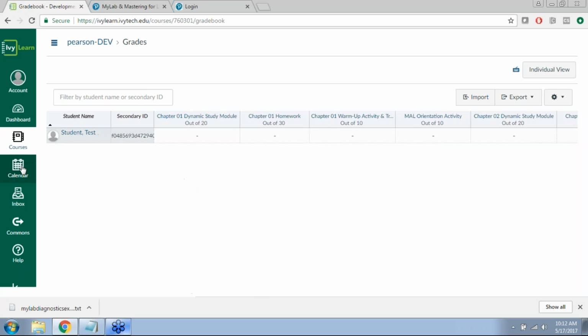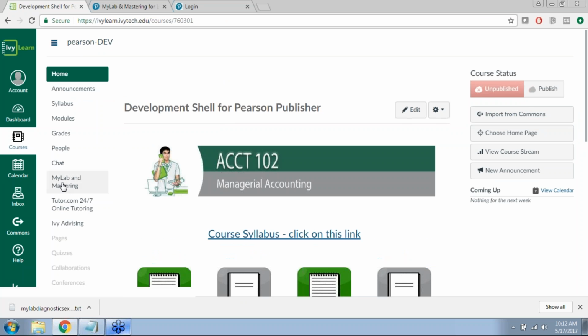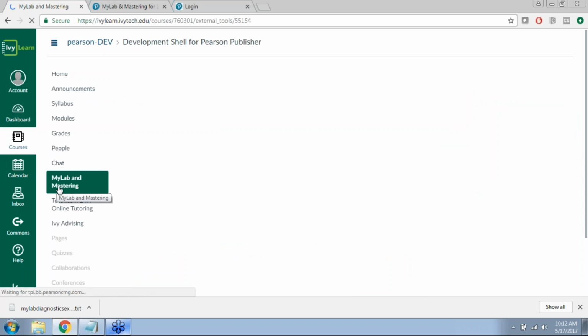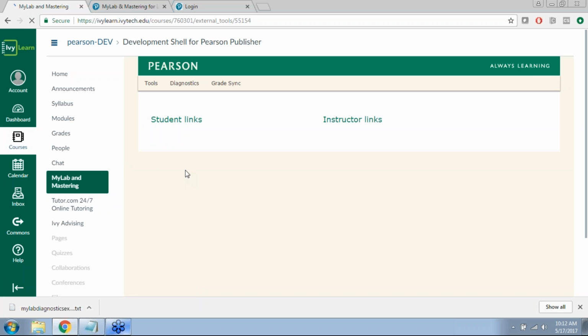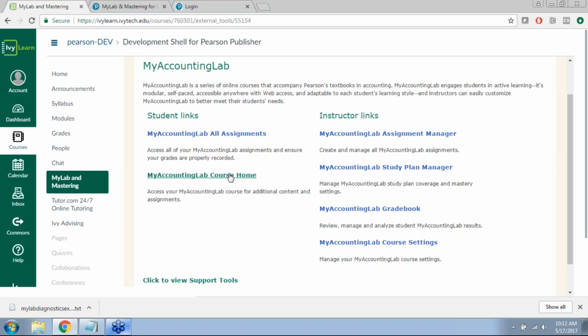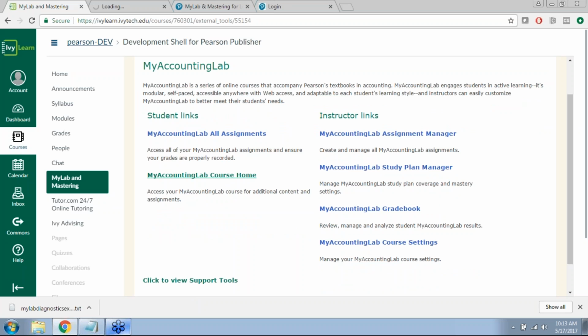When your students enter the course, they'll click on MyLab and Mastering, and they'll click on one of the MyLab links. Course Home will launch the course with the entire left-hand menu that we've included. All assignments or grades or any other page will launch directly to that specific tab.